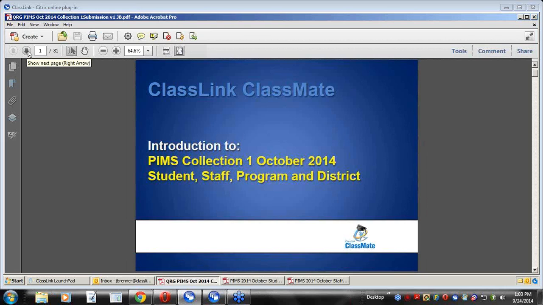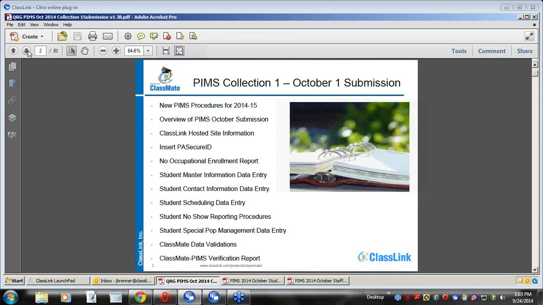So today we will review the new PIMS procedures for the 14-15 school year. As you know, they've consolidated the collections, mainly from 29 collections, they state, down to 6, with one of them being open all year long, which is collection 6. We are dealing only today with collection 1. We'll do an overview of today, the October submission. We will look at how you would upload if you're a hosted site with ClassLink. And then we will get into the actual student data elements and reporting and verifications that you can run.